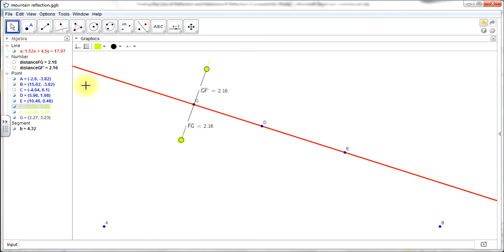Now the second property says that the segment connecting the pre-image and image points meets at a 90-degree angle to our line of reflection. It's perpendicular to it. So I'm going to make an angle.